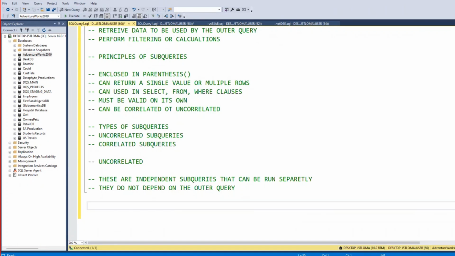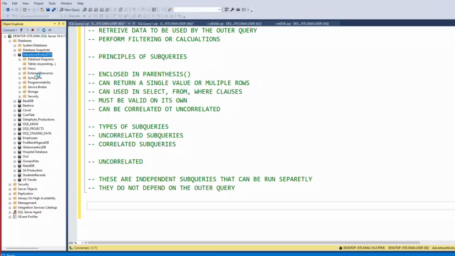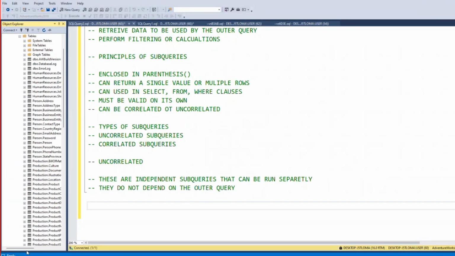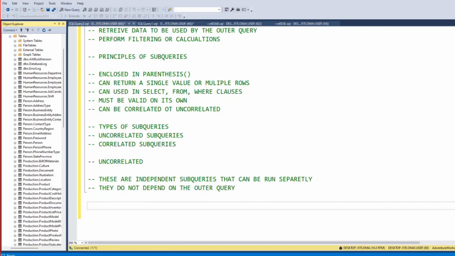Okay. All right. So I'm going to show you an example now of an uncorrelated subquery. I'm going to be using the AdventureWorks database. So I'll open my tables and let me see if I can find a table that I can use. Okay. Let's see the Production.Product table.